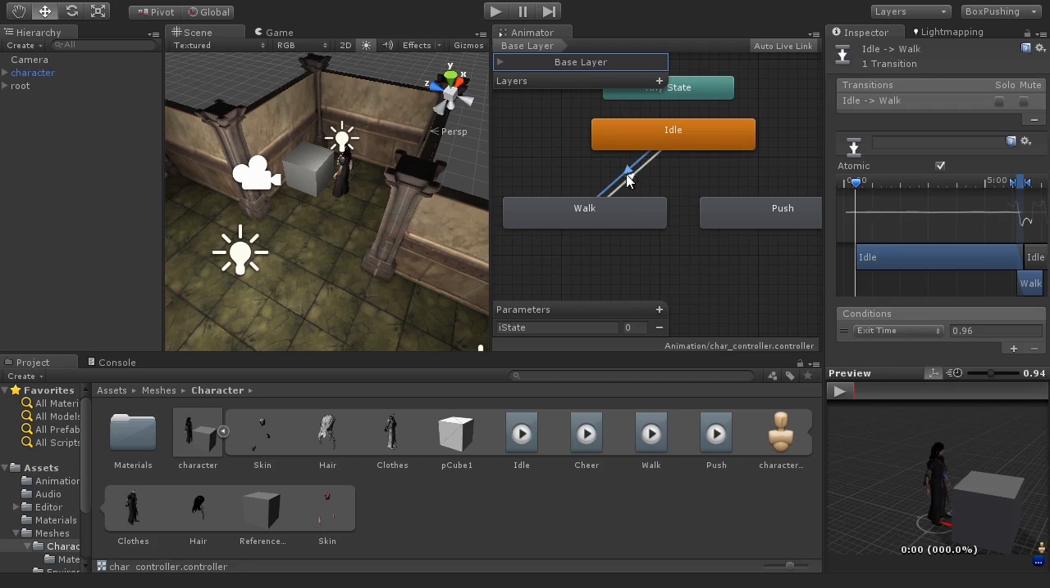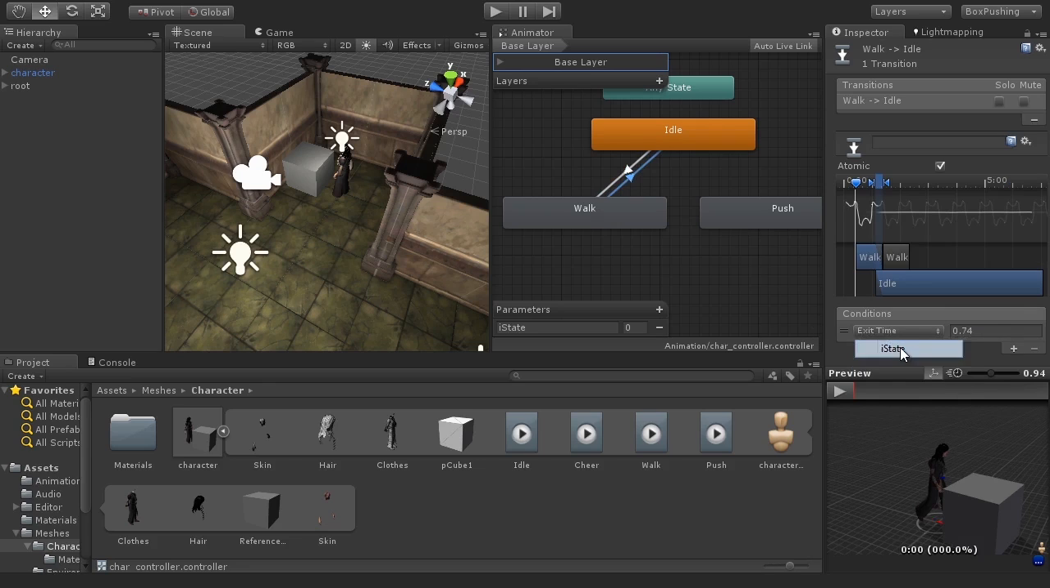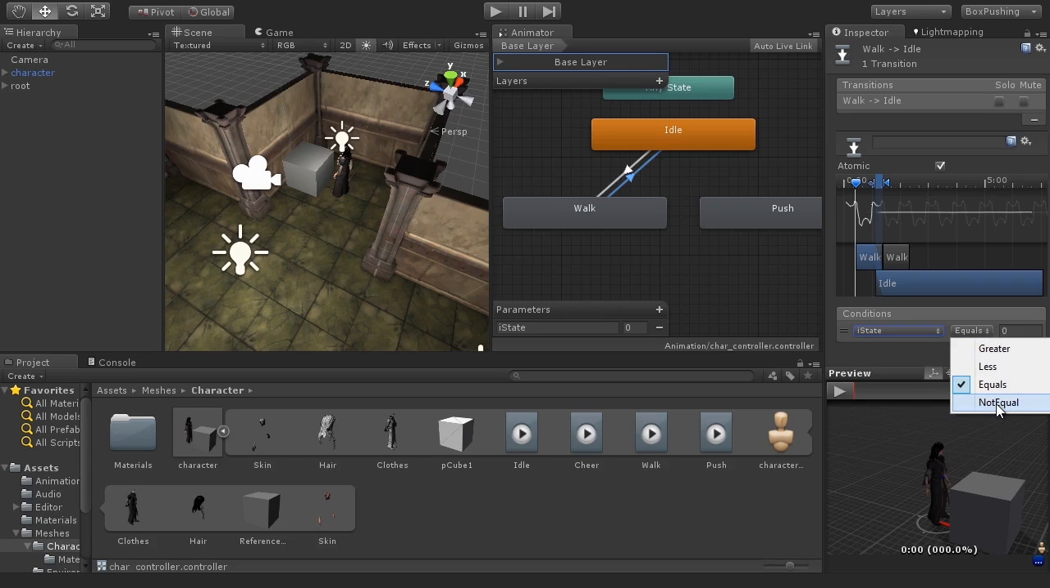So let's select this transition here, the arrow pointing between idle and walk, and change the conditions here. We want to change this from exit time to iState. And I want to say when iState equals 1, we will then transition to the walk animation. And for the parameter connecting the walk animation to the idle animation, I want to say when the iState is not equal to 1. When it's not equal to 1, then it will transition back to the idle state.